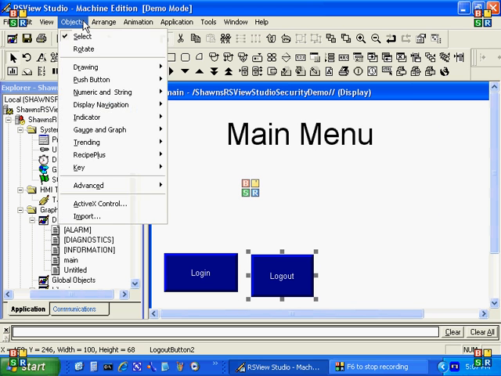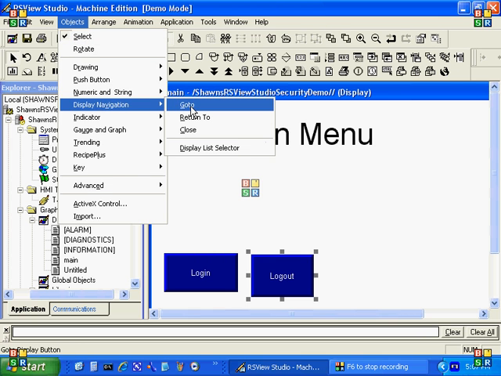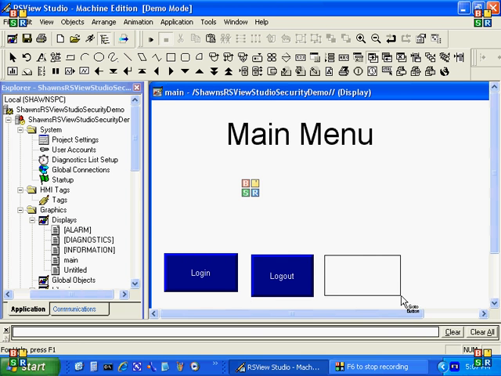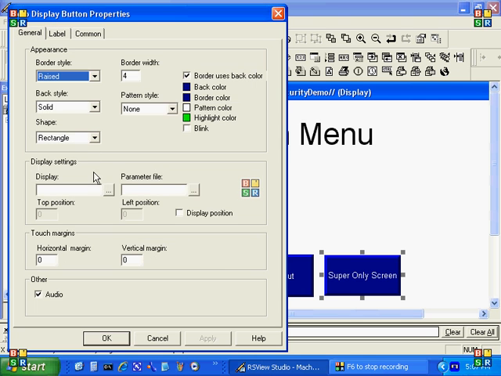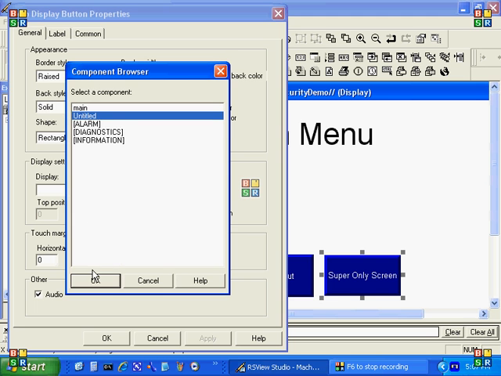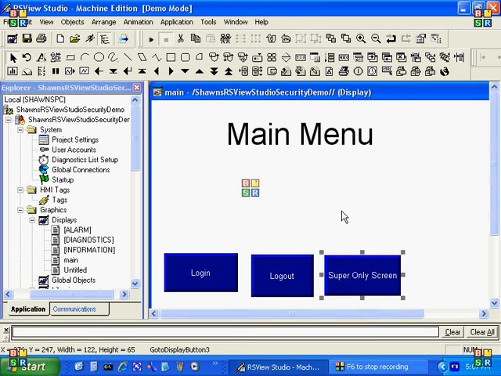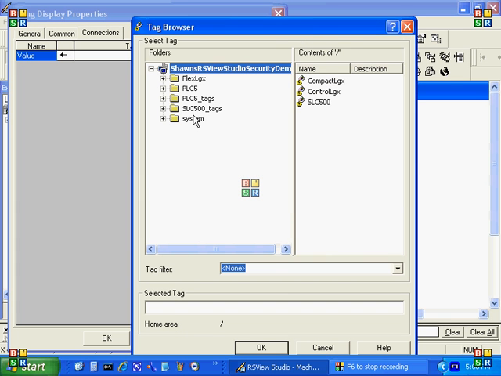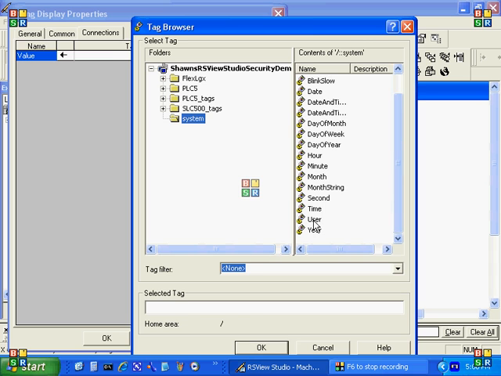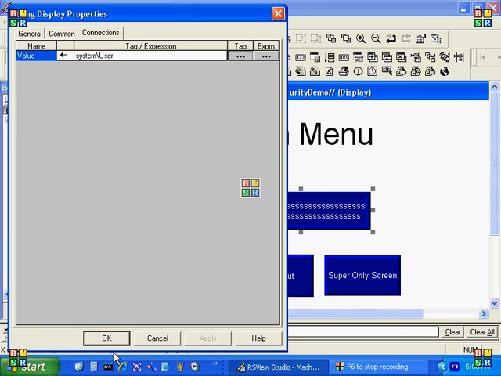Now I may want to put in a button that goes to a particular screen that only my supervisors can go to. In this case, I'll call this the super only screen, and I will have it pull up just my untitled screen. Another thing I'll do here is put a string display on my screen, and I will have it show my system user tag. So looking at my main menu, I can see who's logged in.